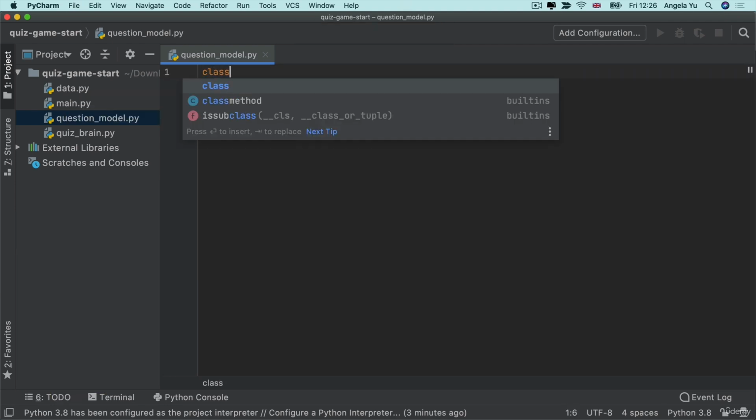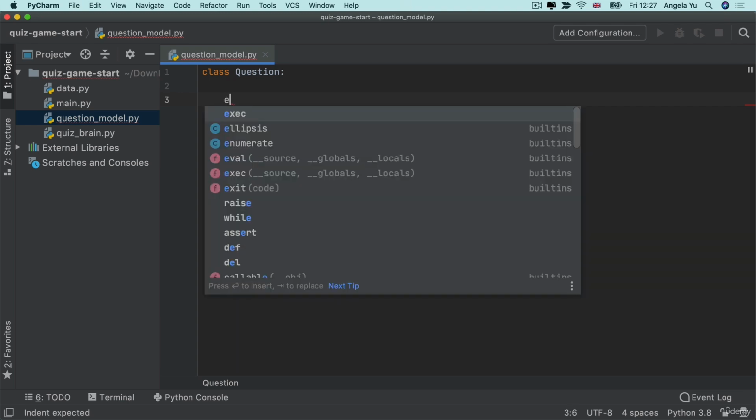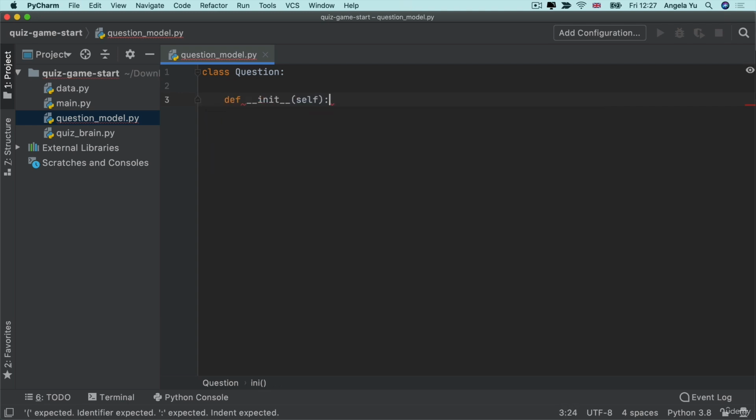Alright, so we know that to create a class, we first have to use the class keyword, and then in our case, the name of the class is going to be question, because we're modeling what a question would be like in our game. We know that each of these questions has two attributes, a self.text and a self.answer. Those two attributes are going to be initialized when we create a new question object, so we need the init function in here.